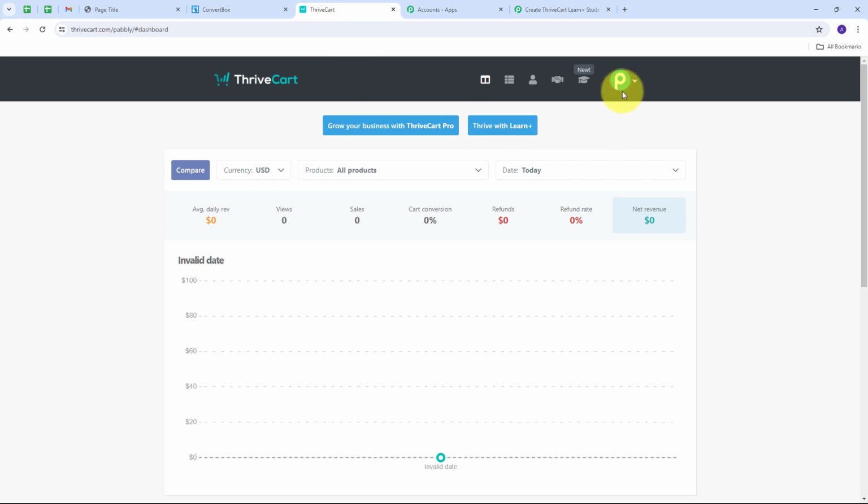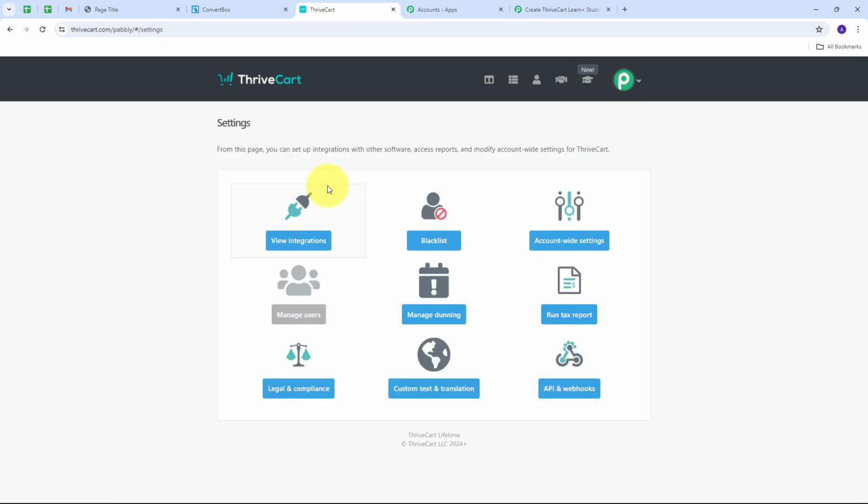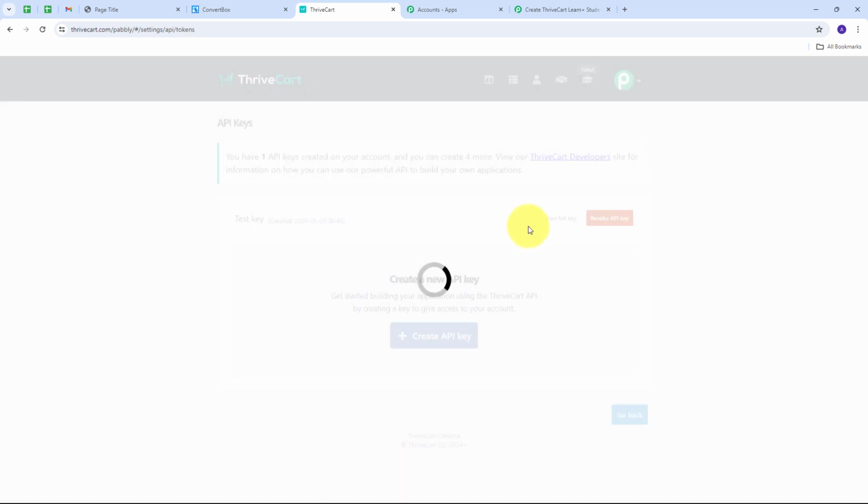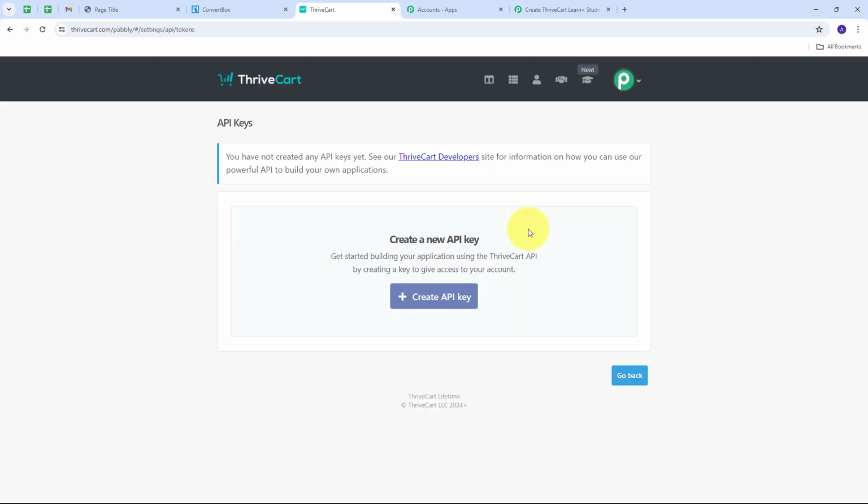Now I will go to my profile, and here I'm going to go to settings. And here in settings, I have this option of API and webhooks. So I'm going to open this. And now in API and webhooks, I have to open API keys. So I'm going to click on view settings. And here I need to create a new API key. So I'm going to click here on this create API key button.